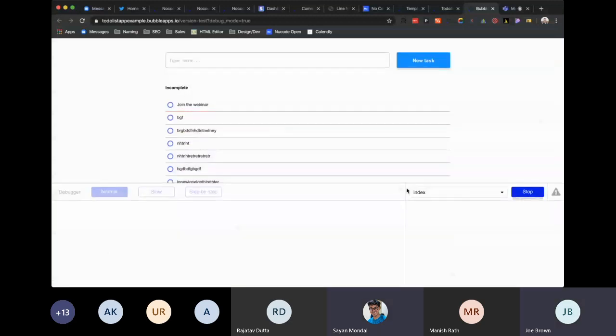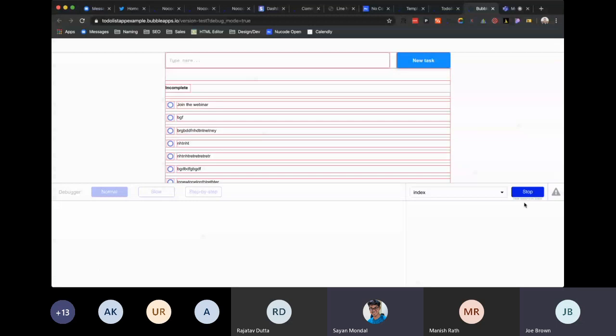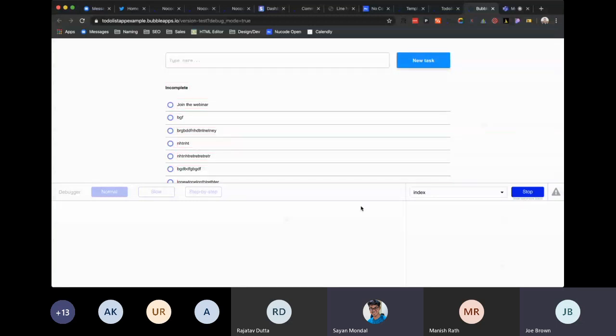Okay. We don't have any issues in this app, unfortunately. I could probably create some in a few minutes, but if you need to debug, this is probably the easiest way to do it, yeah. All right.